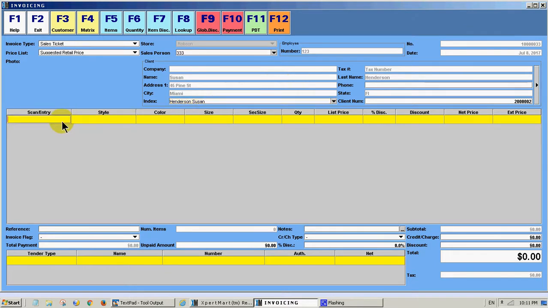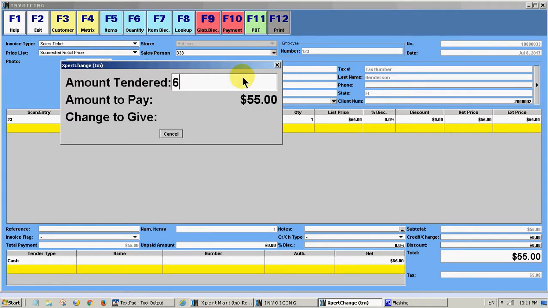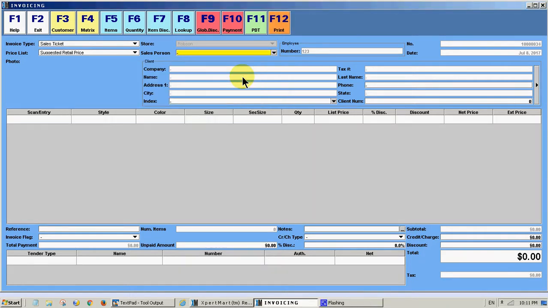And then of course you scan your products, make your sale in a normal fashion, and really, that's all you have to do. Of course you have to say how you're going to pay for that. You're going to put cash, and again with the setup we did, it's very simple, it's very transparent. You put print, normal operation of XpertMart. In this case I'm just doing a sample, so you're done here.